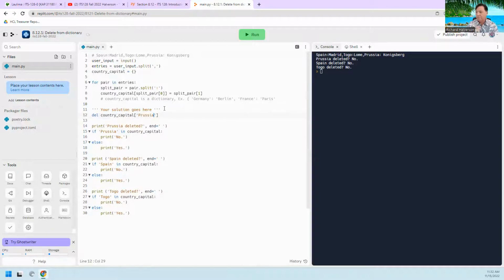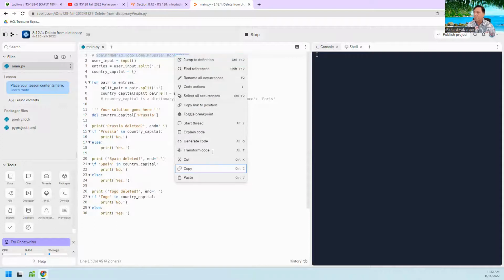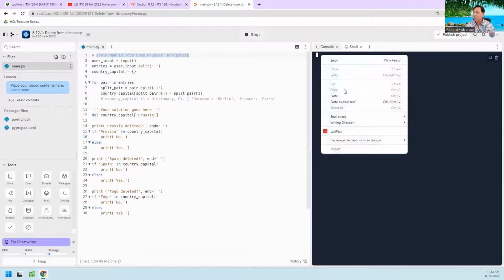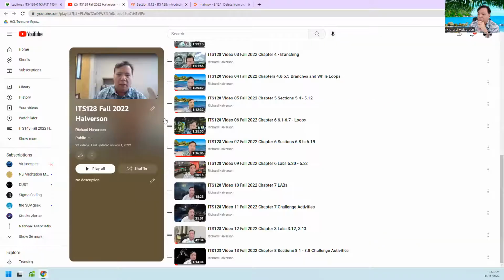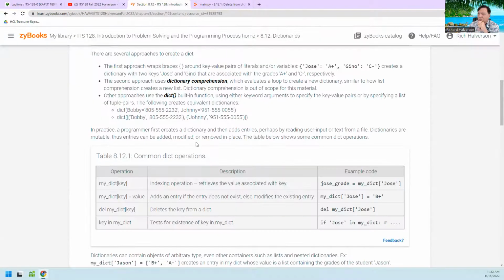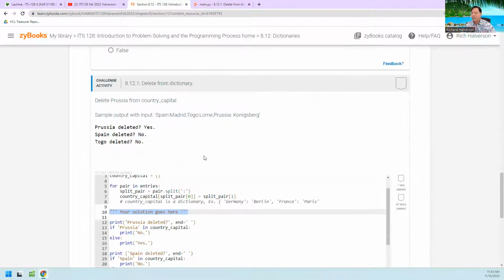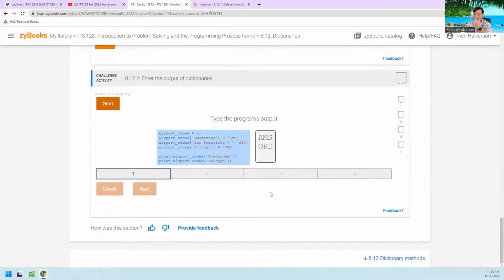Like that. And now when I run this on this data, copy this again. Enter. Now it says Prussia deleted, yes. Okay, so that's the answer to that challenge activity. All right, what's the next challenge activity?